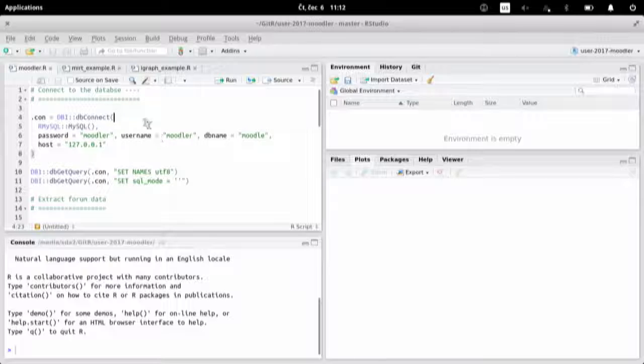So that bit can be a bit more complex than I'm showing here, because if you don't know DBI and RMySQL, I'm just creating a database connection object in this way. If you are connecting to a remote database, you might need things like SSL certificates, or you might need this to be running on the same server that Moodle is running on. So they're both behind the same firewall, so that's the security bit taken care of.